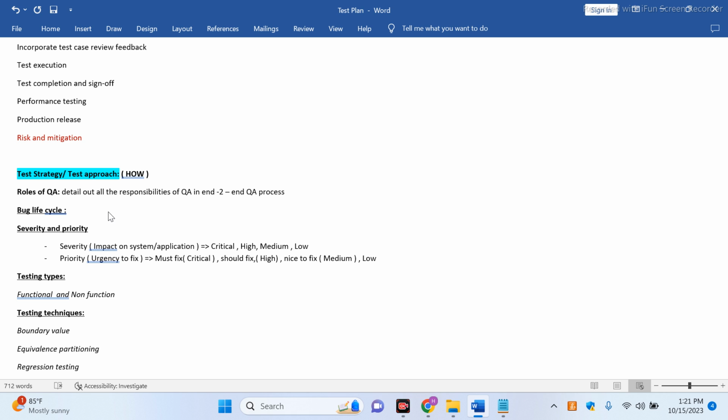Okay. Second, the severity and priority. When you get a defect, what is the severity of that defect and what is the priority? Severity is generally the impact on the application or the system, how impactful it is. Priority is how fast you want to fix and test it. I'll give you an example of severity and priority, and that will give you an idea.